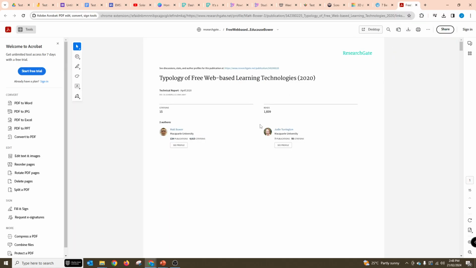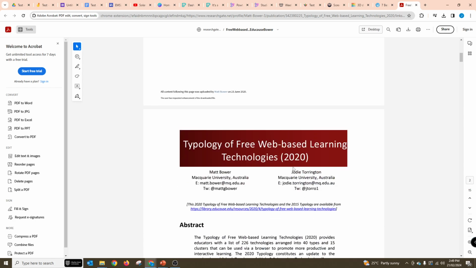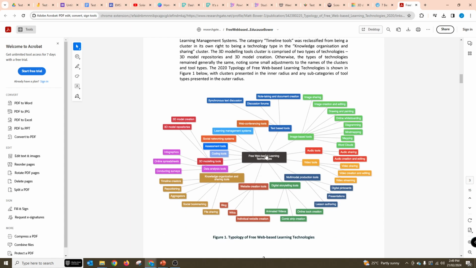There is another publication that I think is really interesting, which is, I guess, the Bauer typography. I think it's the Bauer-Torrington typography now, which is essentially a typography of different technologies serving different purposes. So you can see here it's got the different free learning technologies around and what they're actually capable of doing. So 3D modeling, data analysis tools, digital storytelling tools, etc., and it branches off into specific segments of that. So we could move from audio tools to audio creation, like Audacity, which is what I use for audio comments, data analysis tools, survey design, infographics and stuff like this.